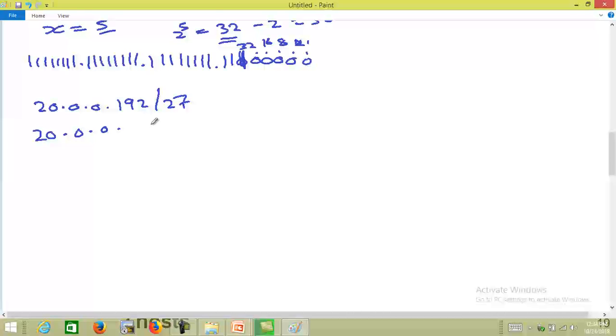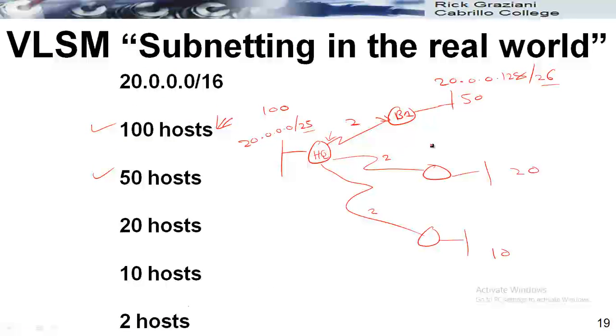So this other one here will be 20.0.0.192. If you add 32, that will be 224, if I'm not wrong, /27. Yeah, so we take this one, so that one now will be gone. We applied 192, so we have 20.0.0.192/27. So we now subnet for 10 hosts.